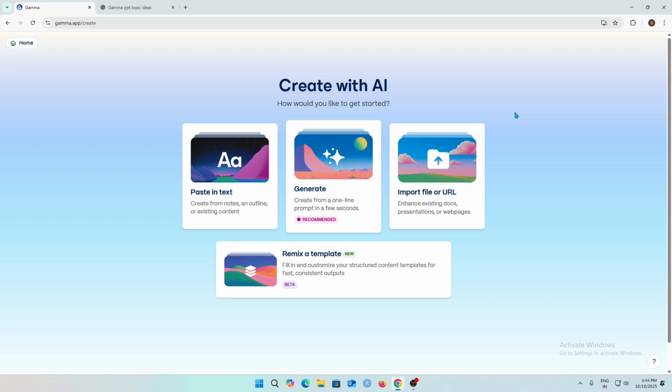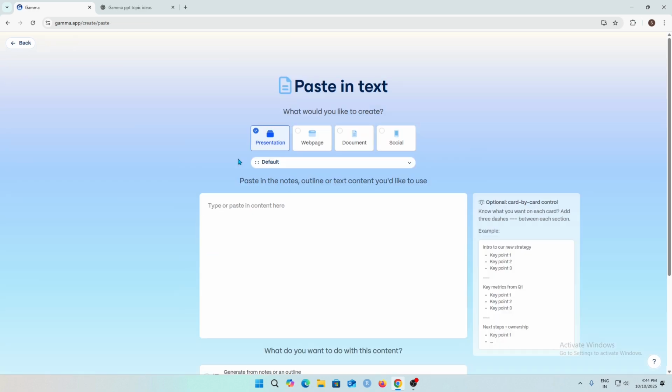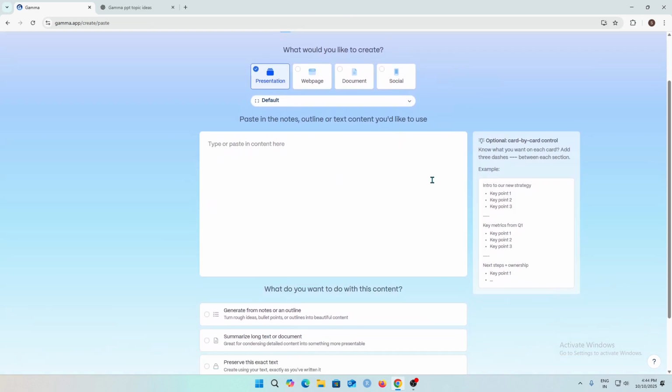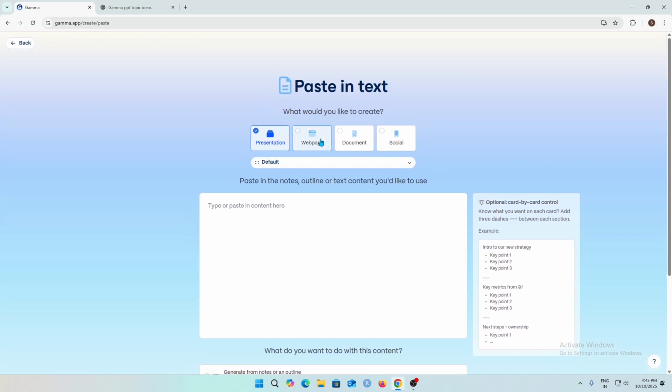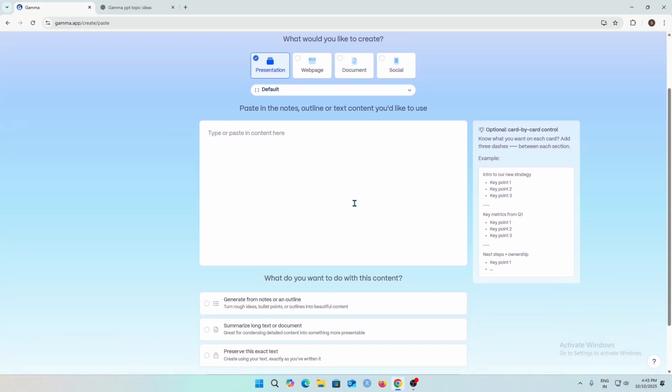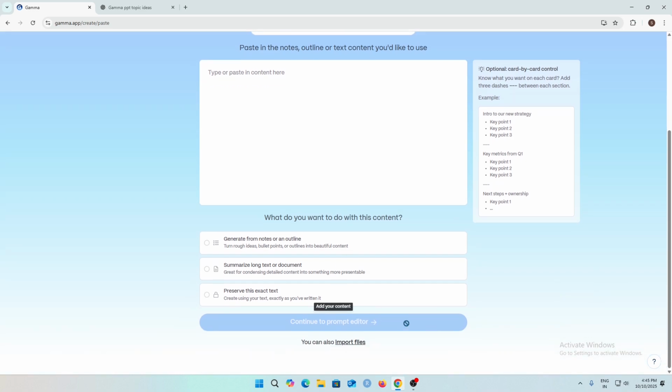On here, there are three options given to you. The first one is paste in text. What this means is that you can create a whole presentation from a text which you have already written. So for example, you have already created a paragraph or so with key points, then you can just paste it over here and select if you want to create a presentation or a web page or a document or for social media purposes. And then you can just click enter over here, and it will completely create a presentation for you.